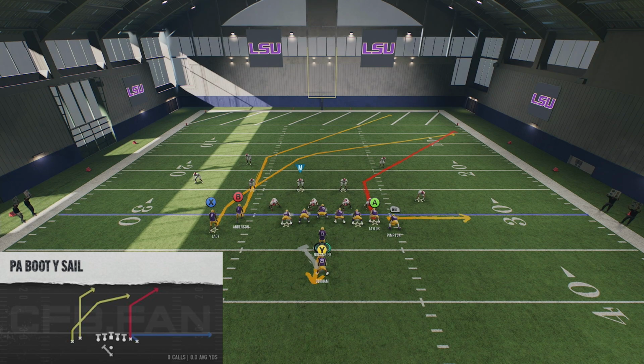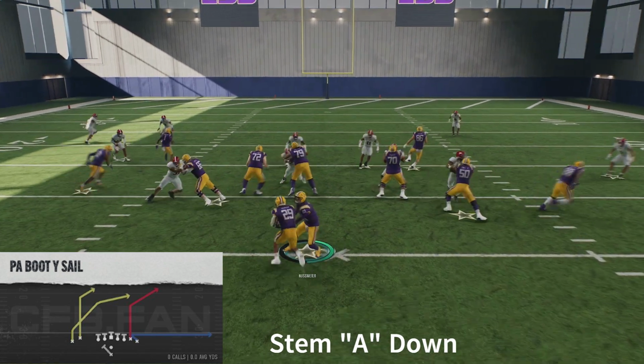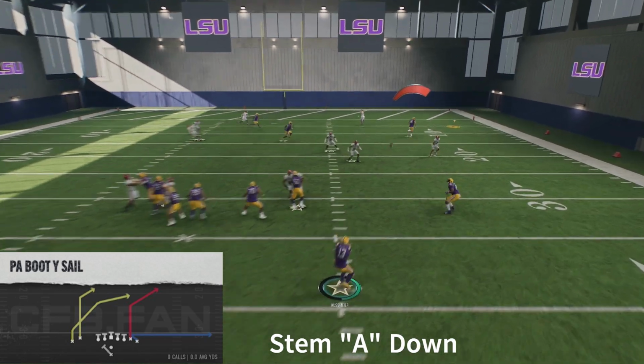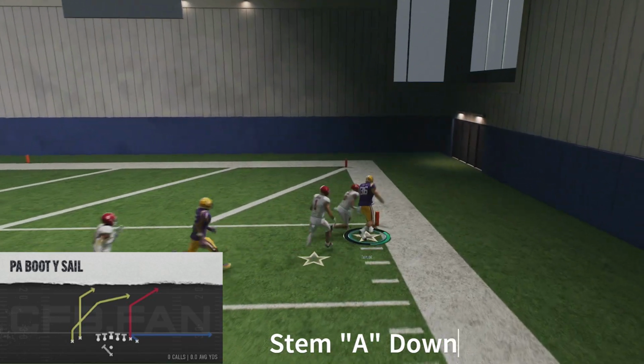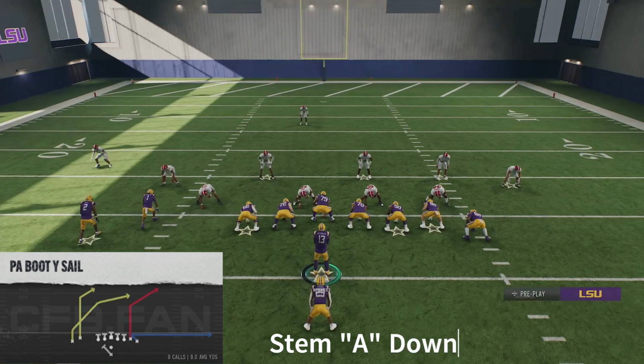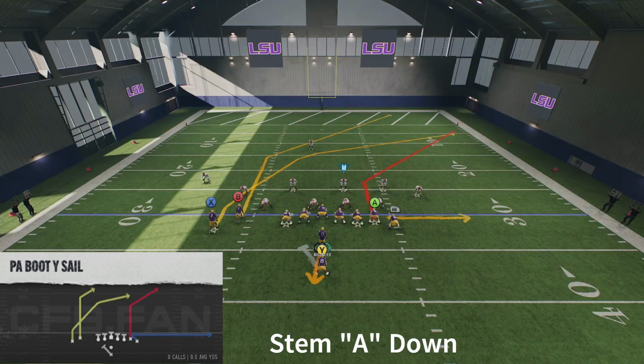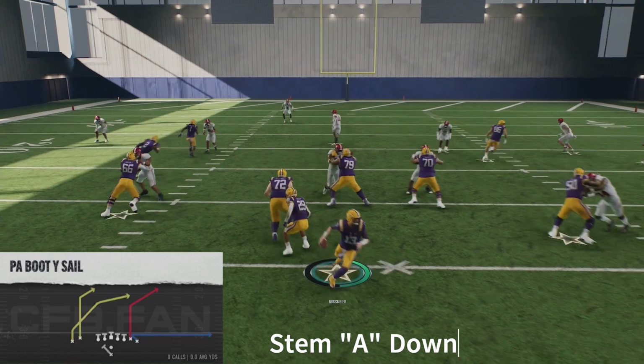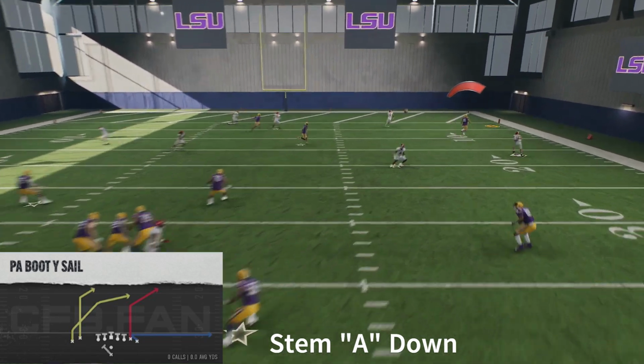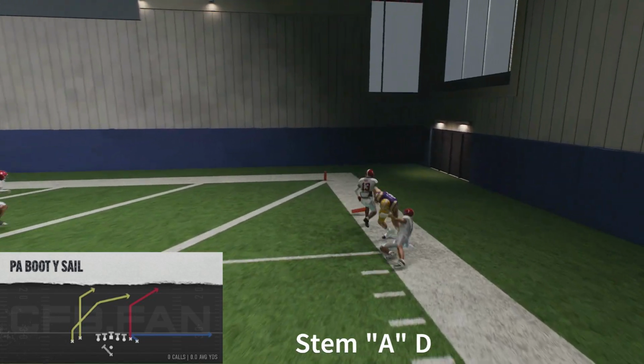Last play we're going to take a look at is PA boot sail. And we're going to stem our A down one. And if you notice here, the play action really fooled the safety. You have two deep breaths on the left, stretching everything deep. And what makes this super effective, and it's going to be really good throughout the game, is if you mix in the run plays along with the other pass play we just showed you. That's going to make the play actions work a lot better. And A again, because of the zone they're giving us, is wide open.